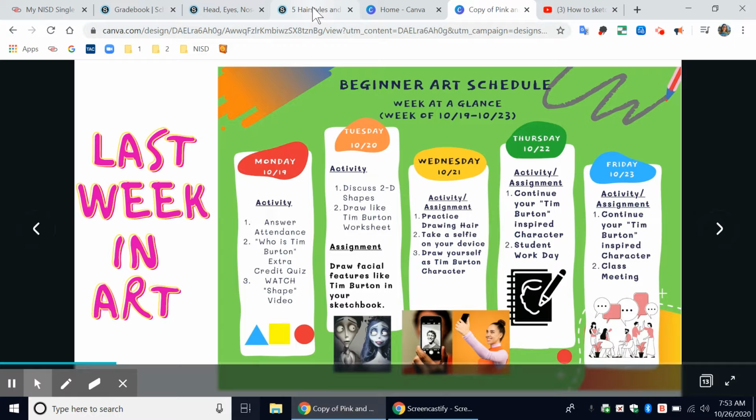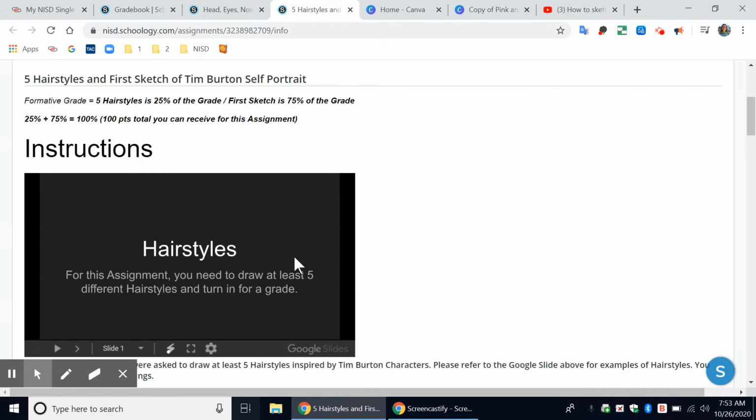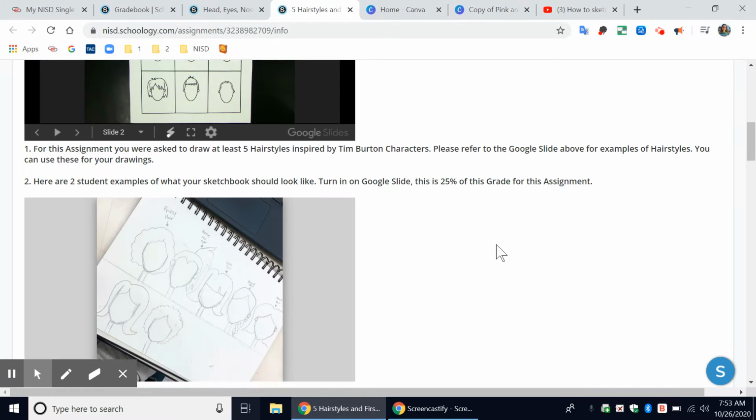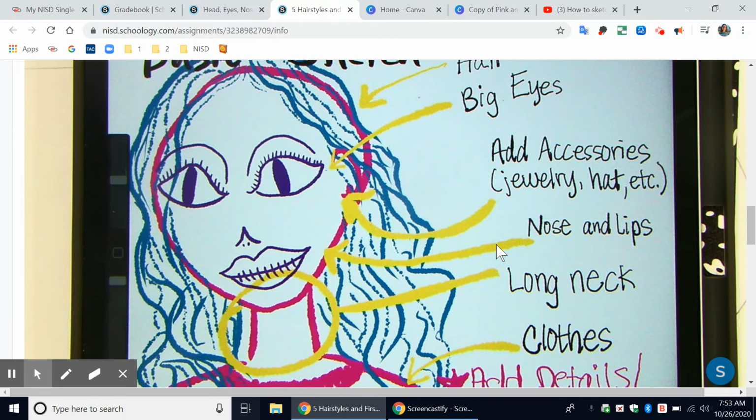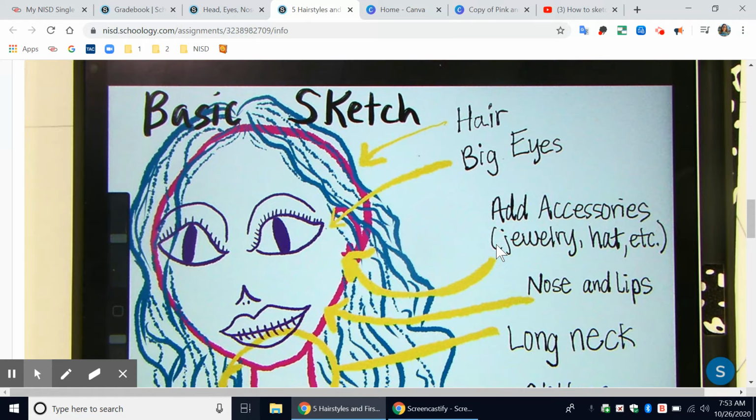If you did not submit your 5 hairstyles, which we see here on the screen, and the first sketch, which is down here at the bottom, please do so today so that way you can get your grades in for your second assignment.